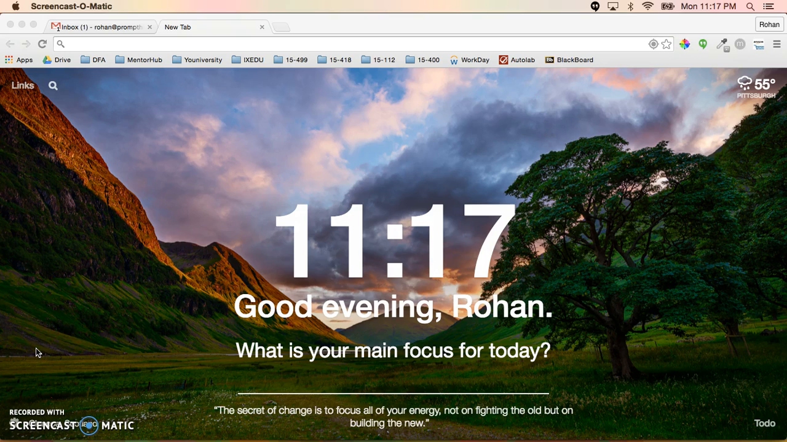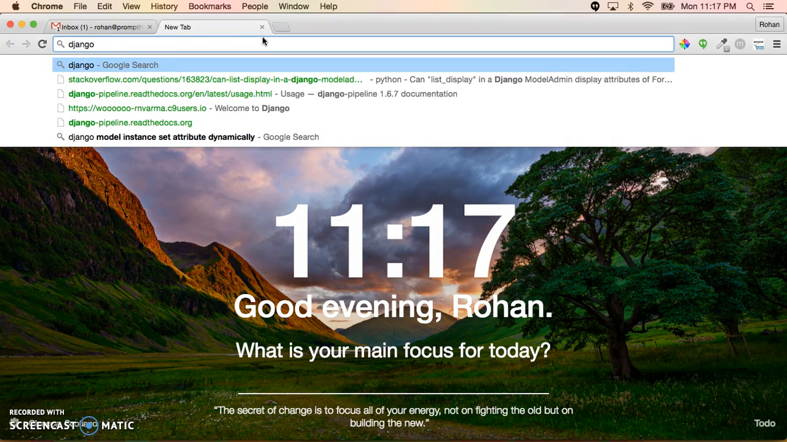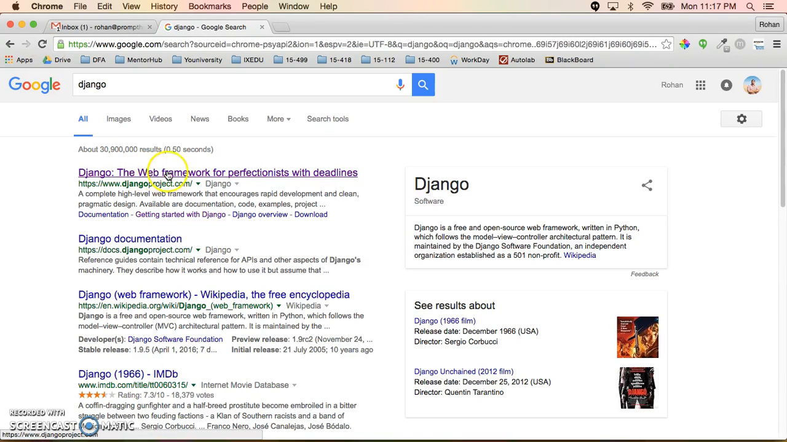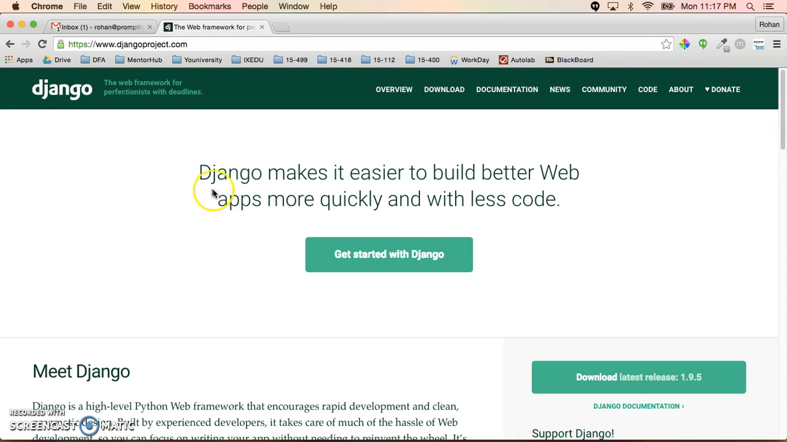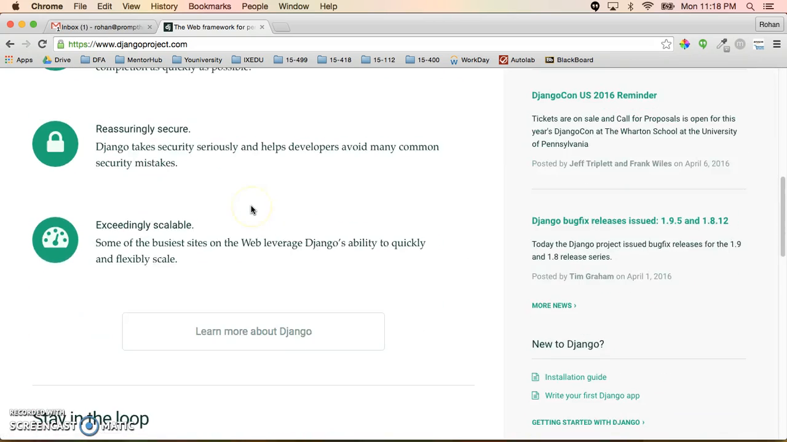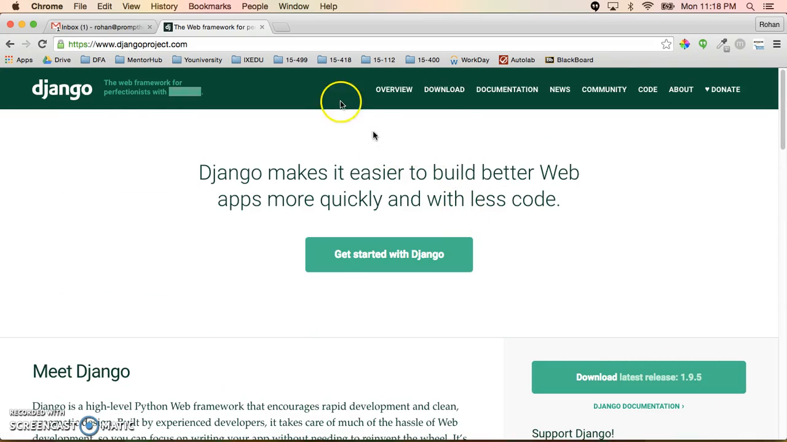In order to check out Django, it's spelled like this, D-J-A-N-G-O. If you type it in, then the first thing we get is Django, the web framework for perfectionists with a deadline. I would not call myself a perfectionist, but I do have deadlines, so this makes sense. And as you can see, you can download it, and so on.